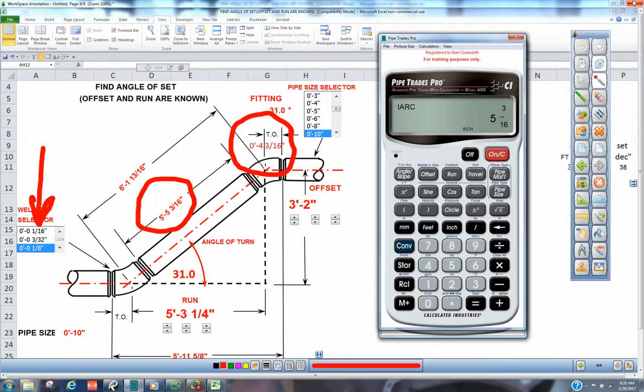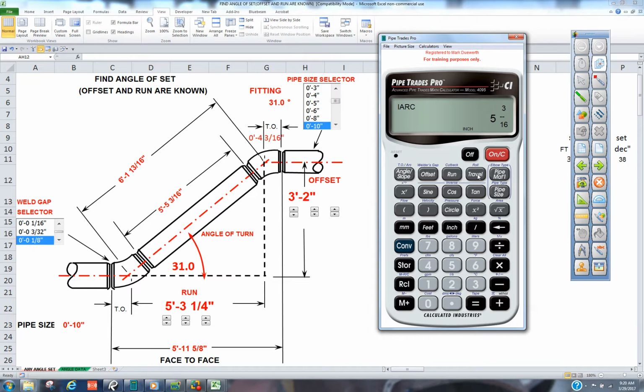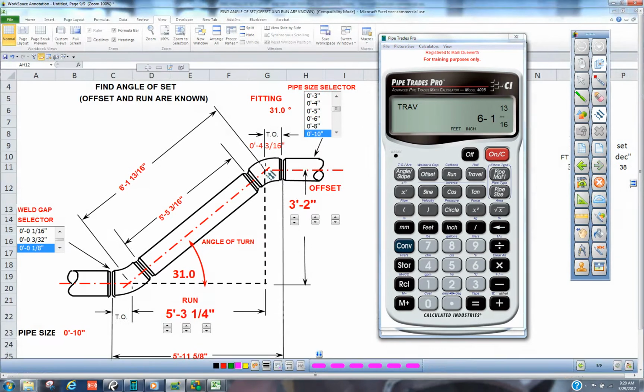That would be your inside arc when you go to cut the fitting, your center arc, and your back arc. You continue to toggle through there, confirming that your C to C is 6'1 13/16". So here you have it. We had a problem with two sides known, the offset and the run. We put those two in, coming up with the angle of turn and our center to center.